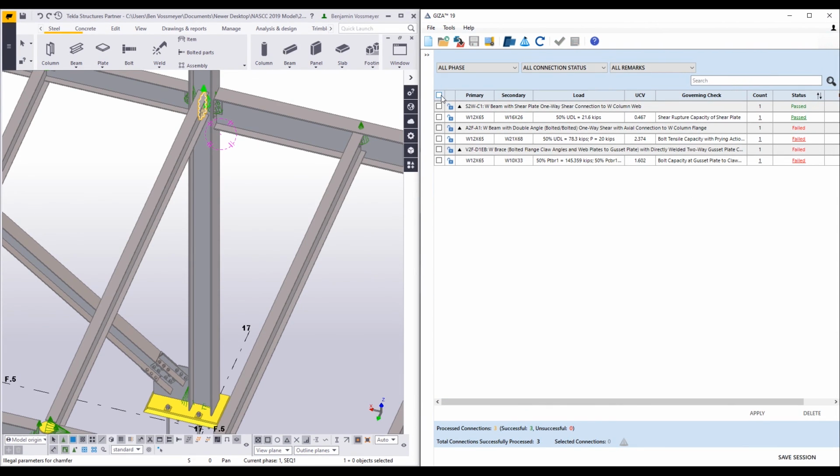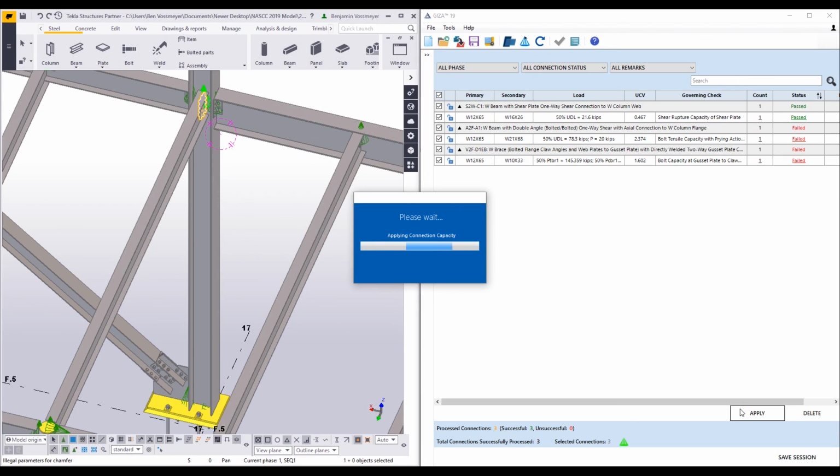Select all of the connections in Giza and hit the Apply button. This will apply the connection capacity and color coding to each of the connections in Tekla Structures. This makes it very easy to see the status of each connection just by looking at the Tekla model.